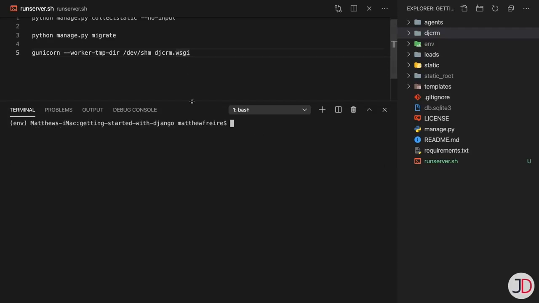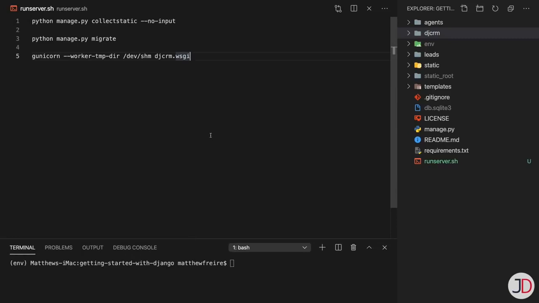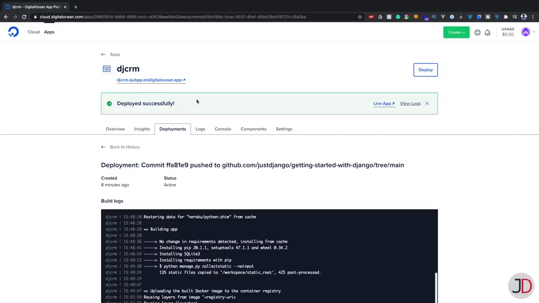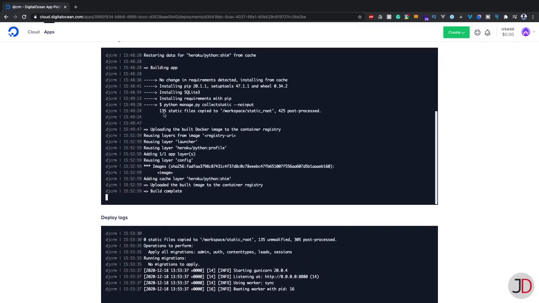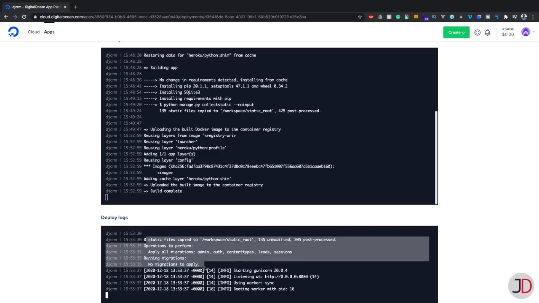With all of this configured, we can now push this to production and see what the build status looks like on the App Platform. All right, there we go. The deployment was successful. And if we take a look at the logs here, you can see all the initial configuration, and you can see 135 static files copied to the static root. So that's actually run by default. This wasn't part of the run command. This was just a pre-built configuration that always runs collectstatic.